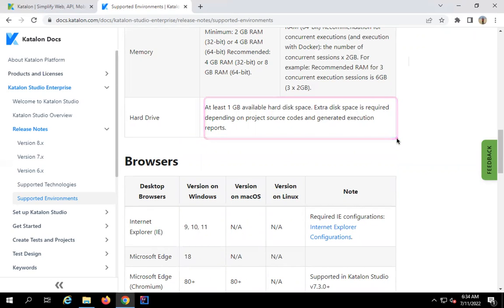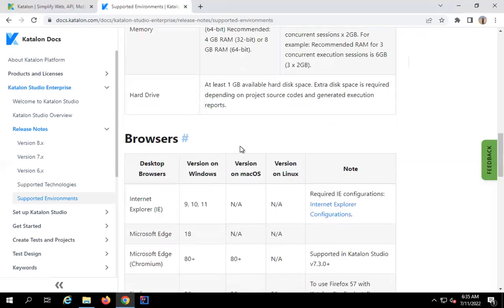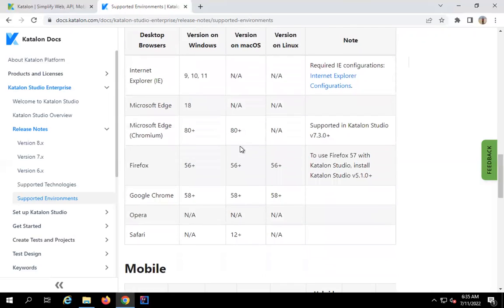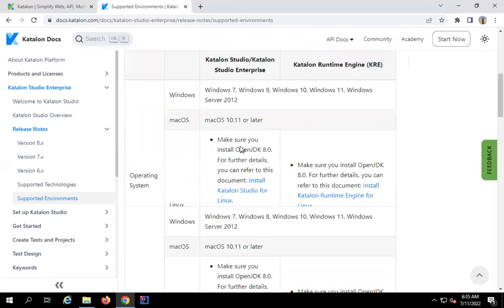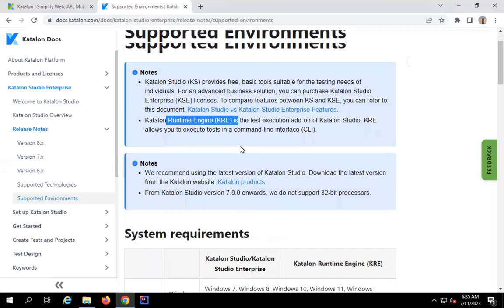I will say that you must have at least 5 GB, because we will be creating some projects as well. And to make sure that your system does not slow down, it's good to have at least 4 to 5 GB of free space. You can also see the browsers supported and all the versions supported for mobile testing and everything. All the prerequisites are here, so you can check this page.